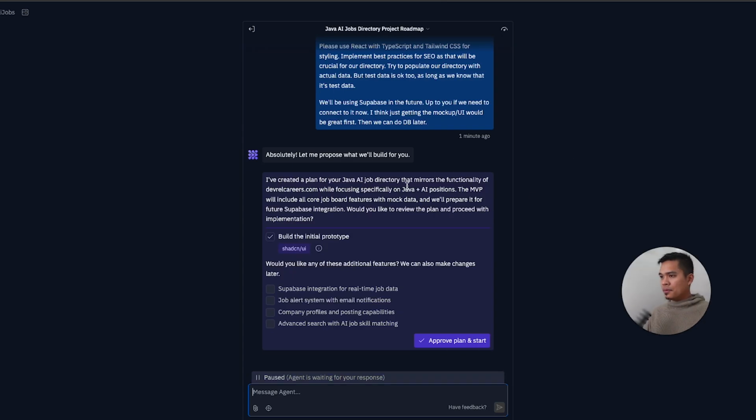Okay, so this is something that Replit does. It comes up with a plan. Let's see. I've created a plan for your Java AI job directory that mirrors the functionality of DevRel careers while focusing on Java AI. The MVP will include job board features with mock data and will prepare it for future Supabase integration. Would you like to review the plan and proceed? Yes. Okay, so yes, build a prototype.